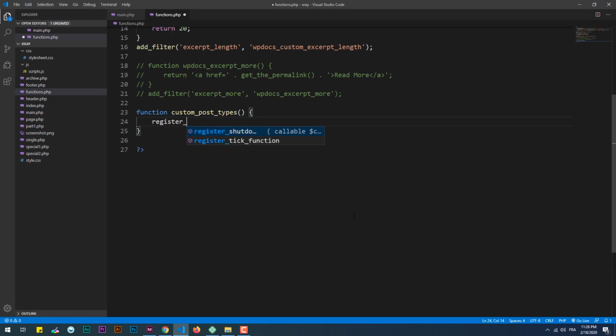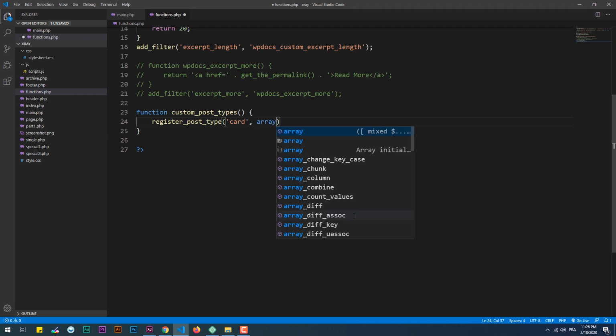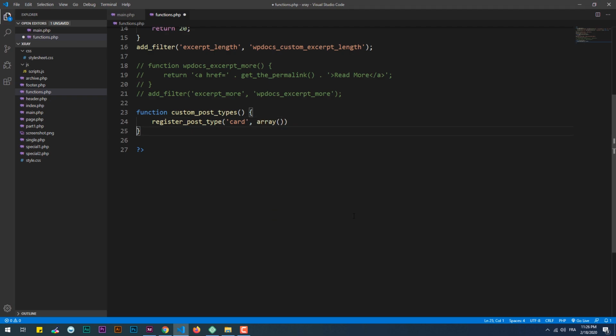Then we need to call the register post type hook that accepts two parameters. The first parameter is the name of the custom type, and the second one is an array that holds a variety of configurations. That done, we need to call the add action hook to trigger the function that we have just created. The first parameter is init, which is an event hook, and the second one is the name of the function.